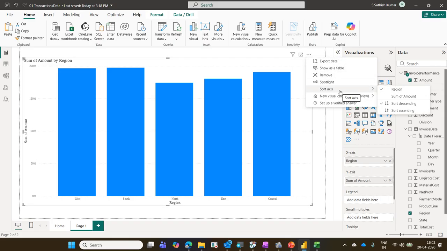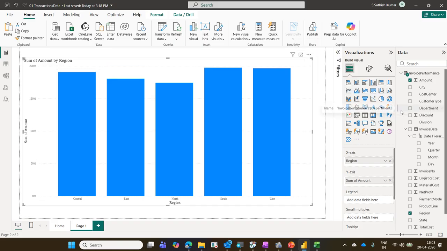6 plus 4, 4 plus 6, both are going to give the same output. Select the region first and sort ascending next, or select sort ascending first and region next. Both are the same. Yes, now it is sorted in ascending order as per the region. Central region first, then east, then north, then south, then west.